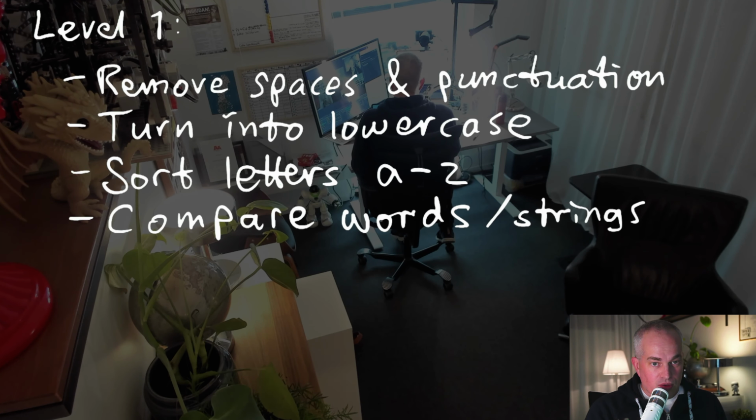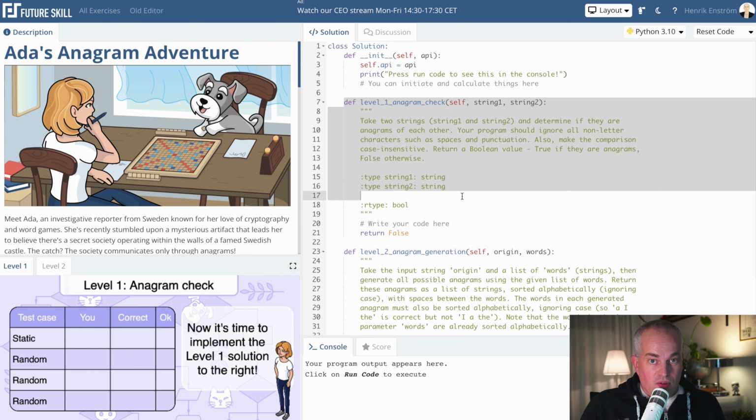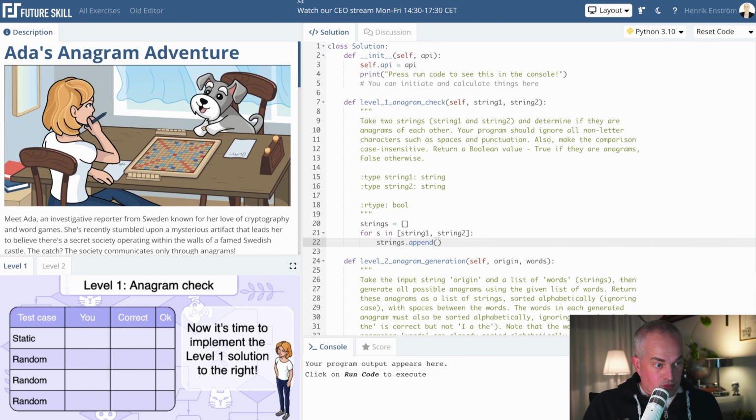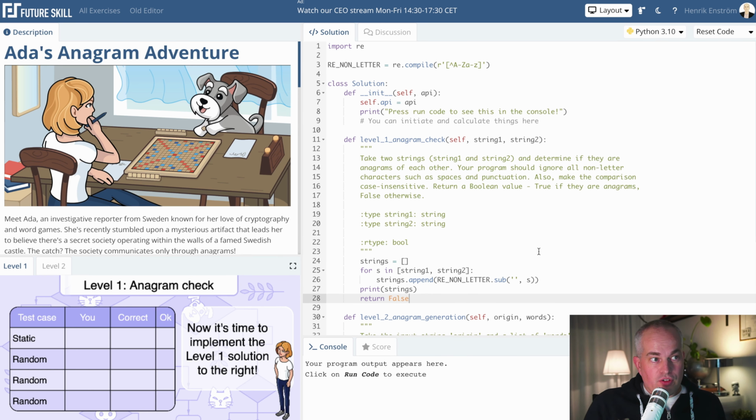So now let's go to the editor and try that out. So we're going to go to this here, level 1 anagram check, and write our code. Okay, so this is the first try. We create a new little list of strings, which is going to be too long because we're going to create it from string 1 and string 2, which we get as input to level 1. We go through them like this in Python, for S in this list. And then we take our new little list here. We do strings.append. And what do we want to do?